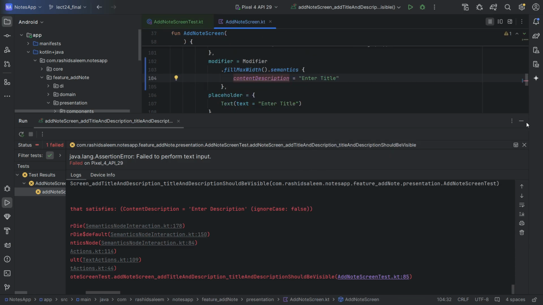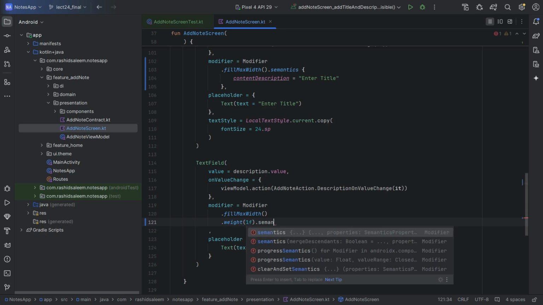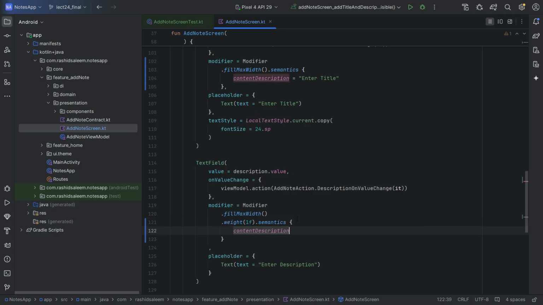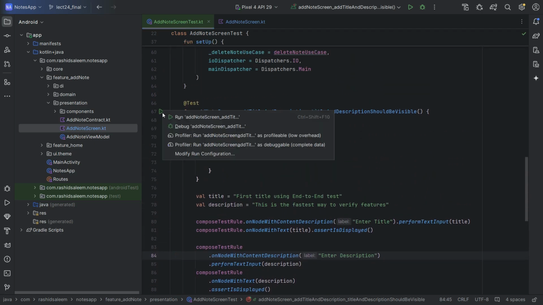This is because we haven't provided any content description for this text field. So here we will use semantics content description and use enter description, and now run it again, and this will run as expected.